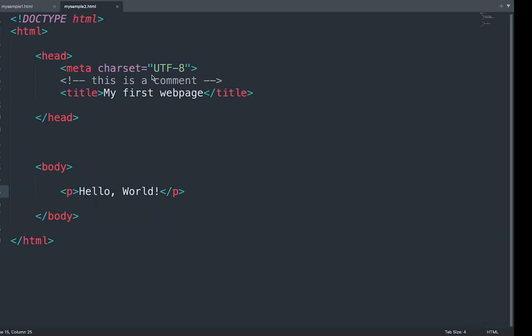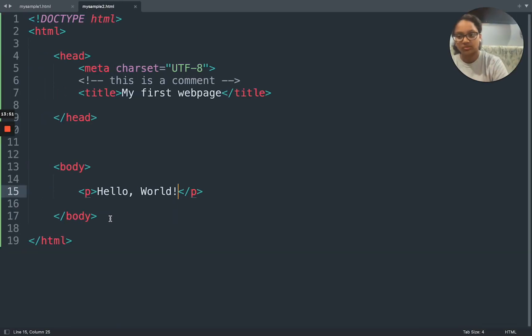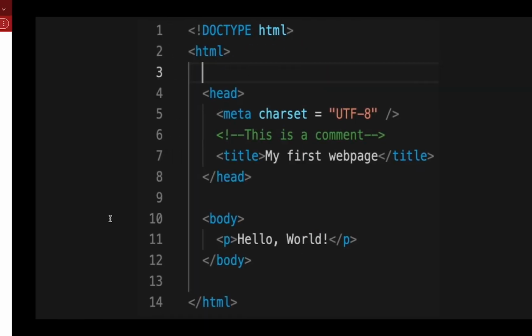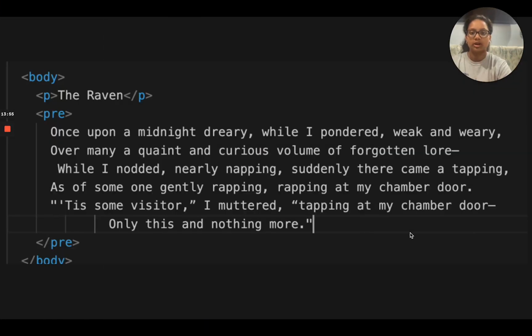So that should be that, and this is what our code looks like so far. Next, we're going to go on something a little bit more complicated, but still easy. So now we're going to have this poem. I'm not sure if you know, it's a poem by Edgar Allan Poe called The Raven.